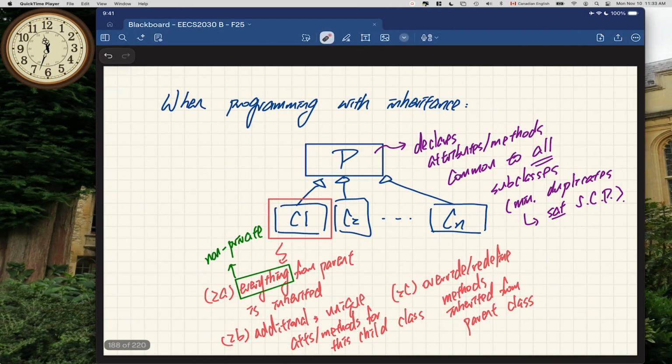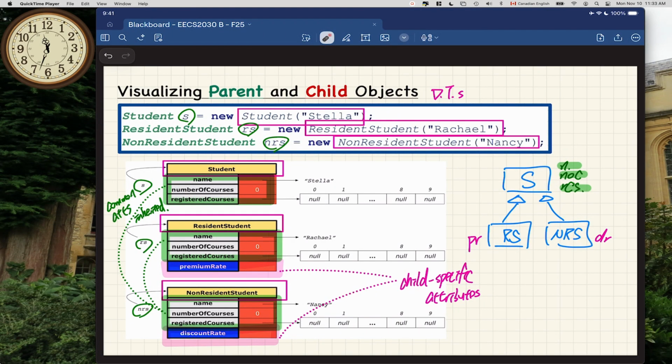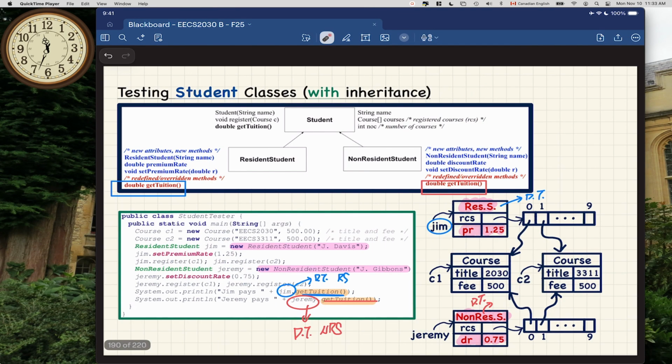All right, and then we spoke about visualization. So whenever you want to visualize a child object, part of it will be the expectation that's inherited from the parents. Okay, that's also something we said. And you will definitely get something in addition in each individual child class. Premium rate versus discount rate in our example. And it's just about, when you actually put a resident student versus non-resident student, you're going to call different versions of the getTuition, and they're going to execute differently, right? That's something we said last time. Just make sure you are able to trace as well.